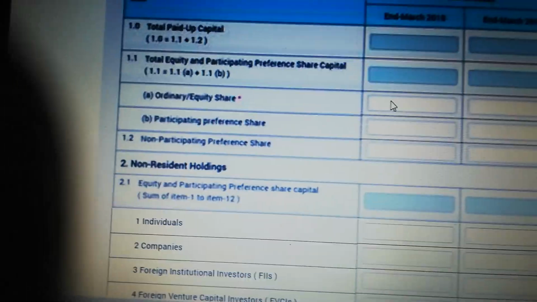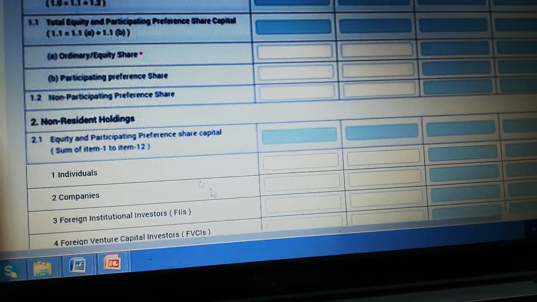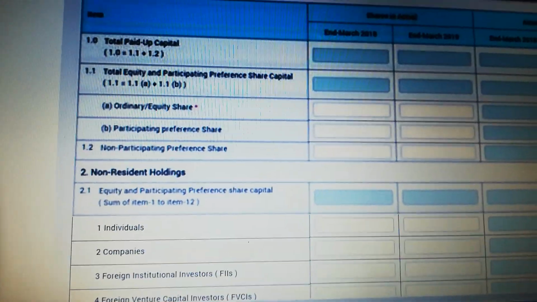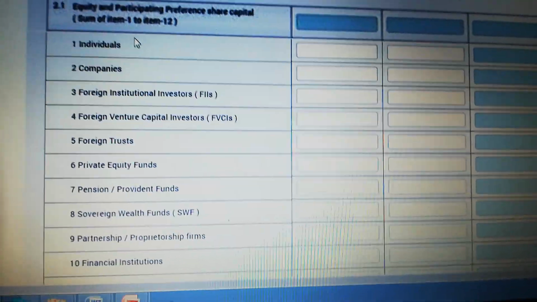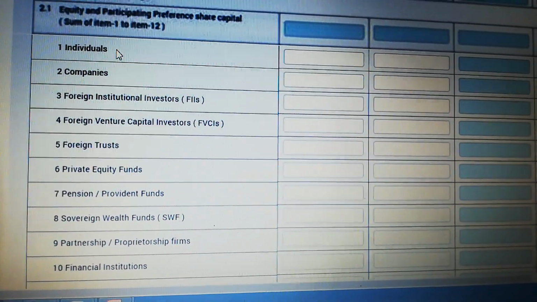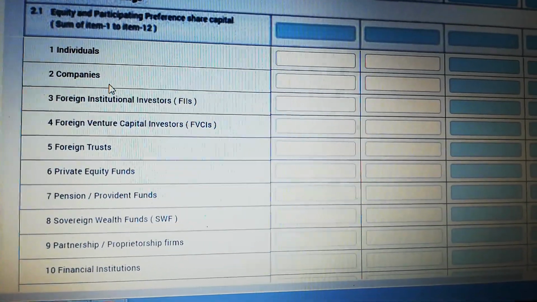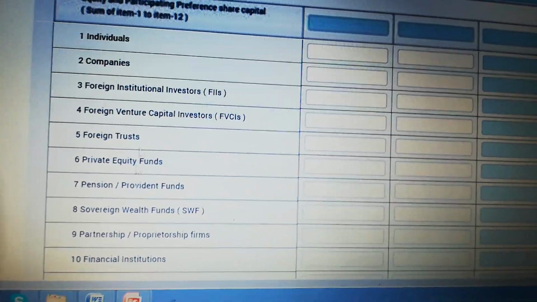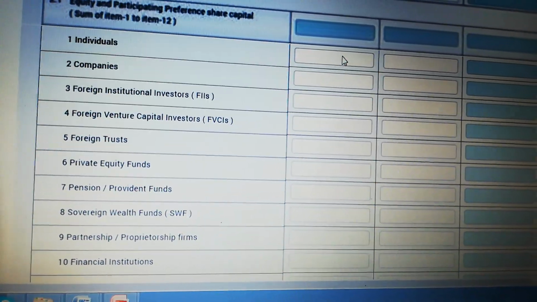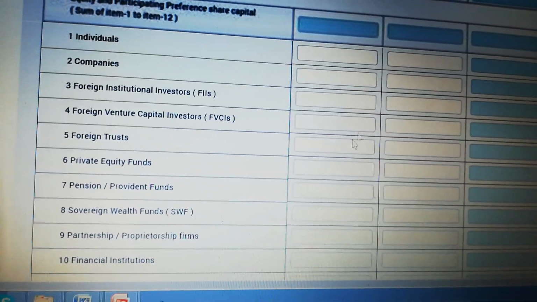Next is non-resident holdings, point number 2. Here you need to select whether the shareholders of the Indian company for which you are going to report are foreign persons, whether individuals, companies, foreign institutional investors, or such other names as the case may be. Please fill up the necessary information here as on 31st March 18 and 19.